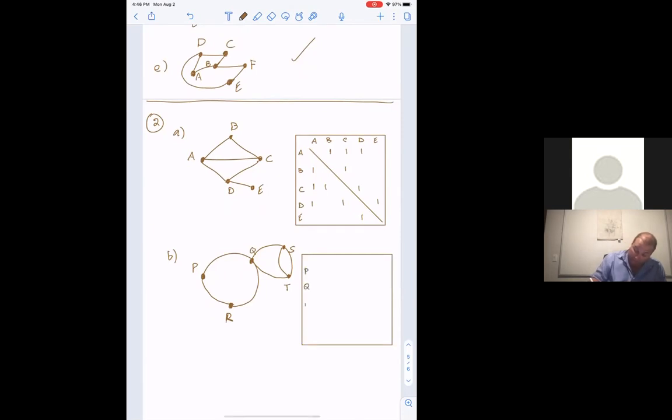P, Q, R, S, T, and P, Q, R, S, T. So P goes to Q and R. Q goes to P, to R, to S, and to T. R goes to P and Q. S goes to Q and T. Oh, S goes to T twice.